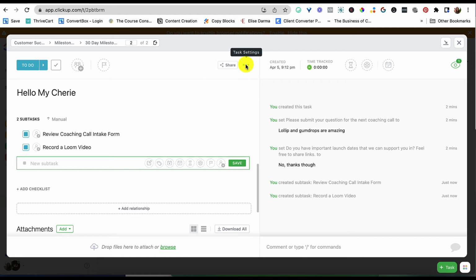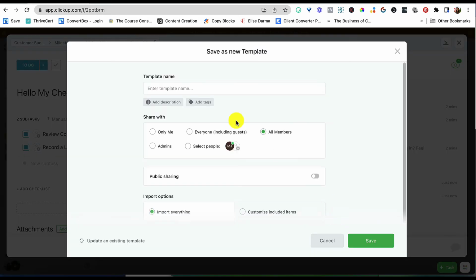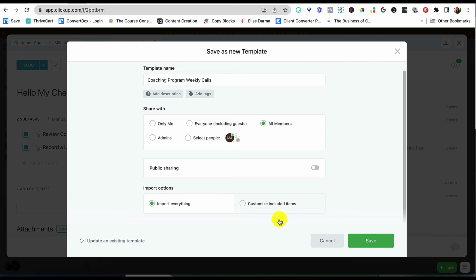What we're going to do is click on these little three buttons, navigate to the template center, then click on this little floppy disk, select save as a template, and add the template name. We're going to say the template name for the task is coaching program weekly calls. Okay, so these are going to save at the task level. We're going to keep everything as is.